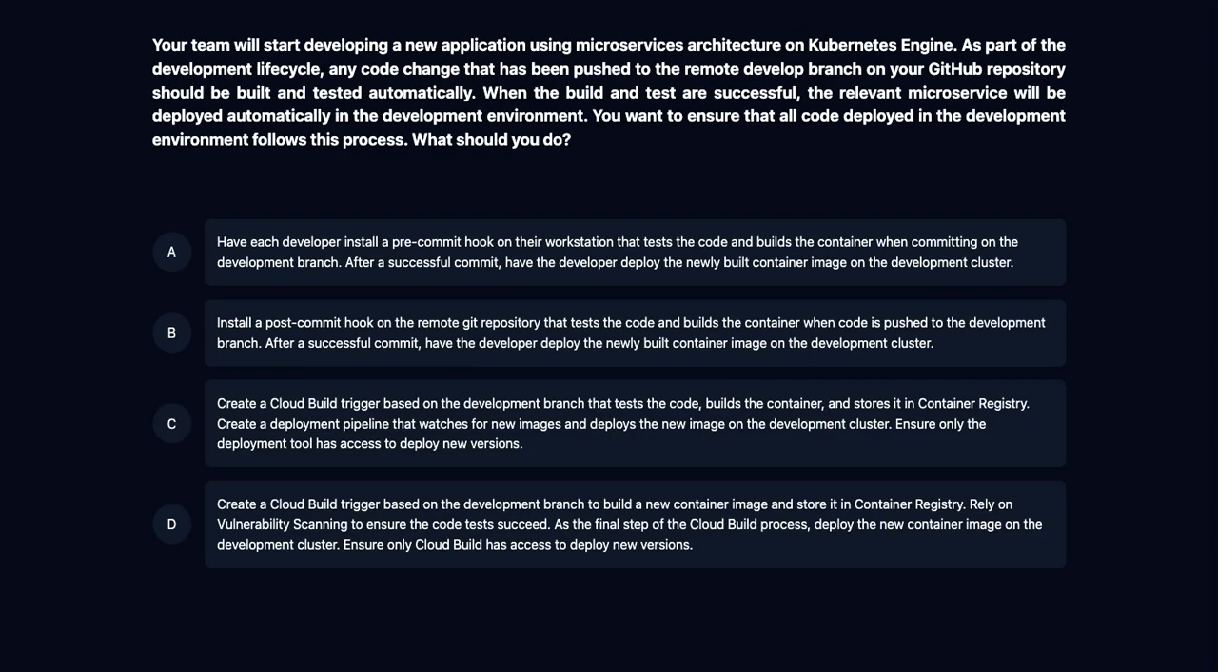Your team will start developing a new application using microservices architecture on Kubernetes Engine. As part of the development lifecycle, any code change that has been pushed to the remote develop branch on your GitHub repository should be built and tested automatically. When the build and test are successful, the relevant microservice will be deployed automatically in the development environment. You want to ensure that all code deployed in the development environment follows this process.